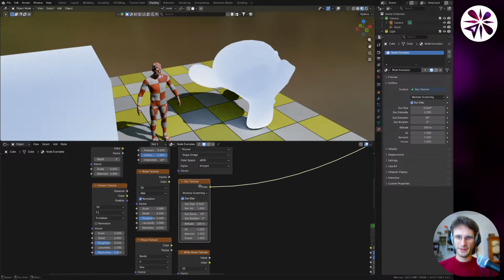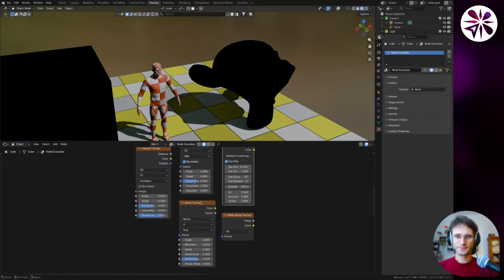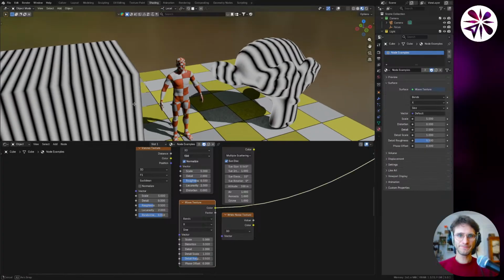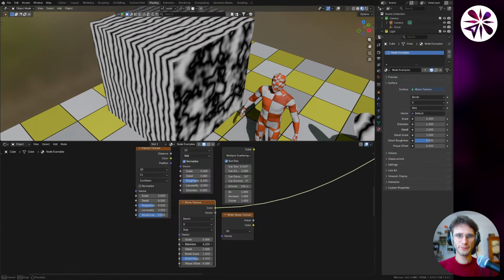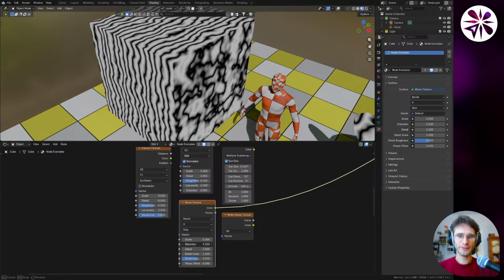But yeah, for an object, it's not really useful. Then we have the wave texture. Also pretty cool. You can make wood stuff with this.